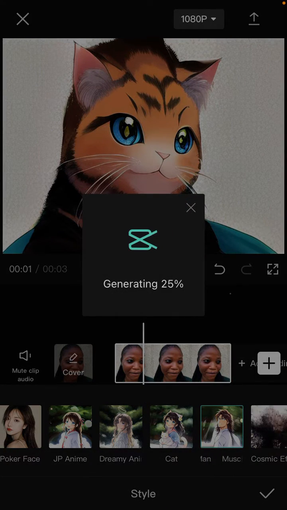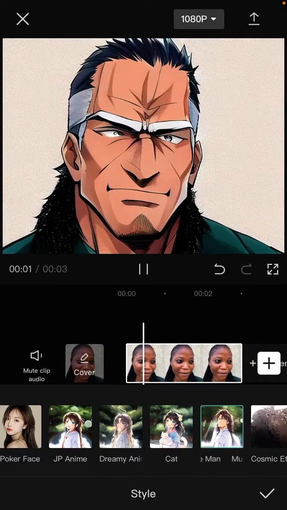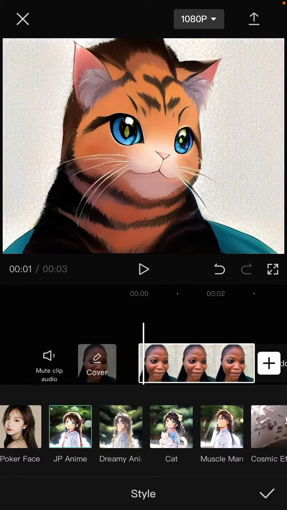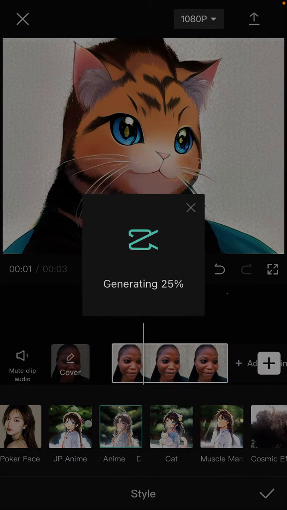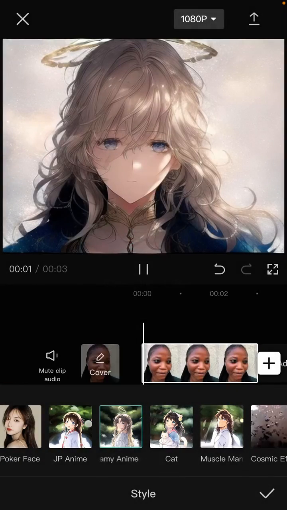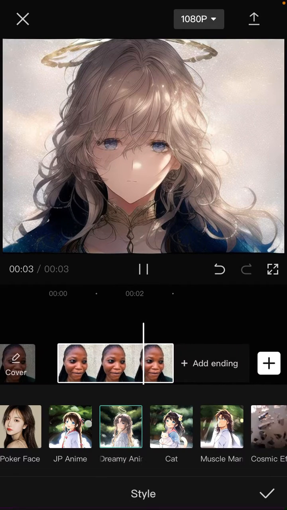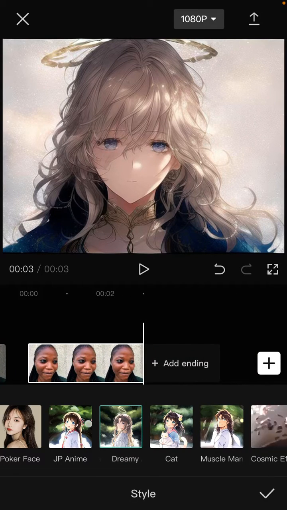The cat, measurement. So just select the one you like and just export the project. Okay, that's how to generate enemy effect on CapCut.